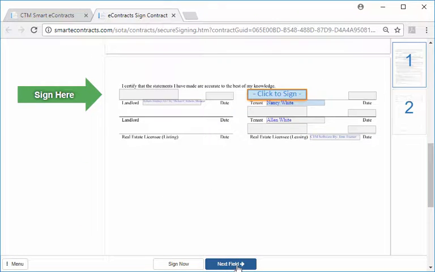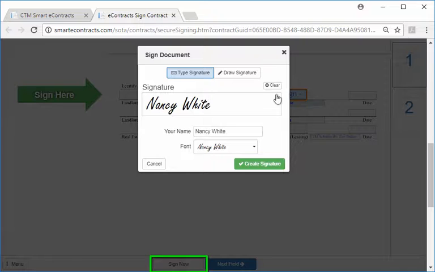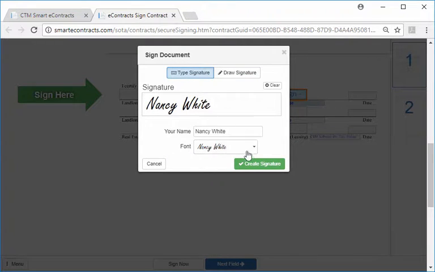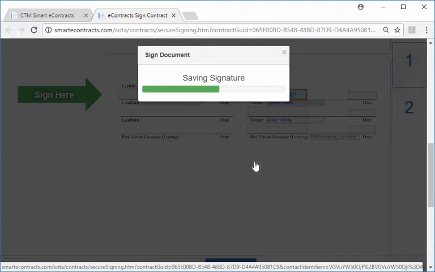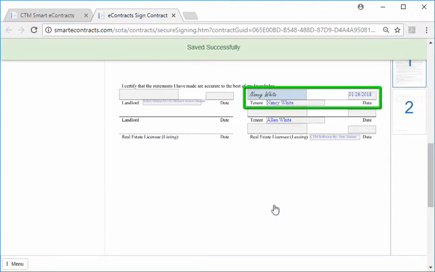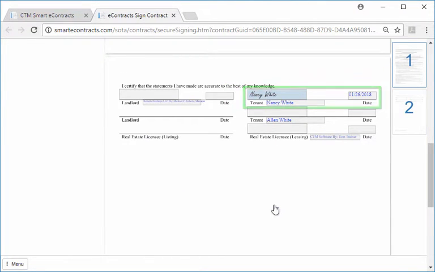Once they've completed their assigned fields and they're ready to sign the document, they can click the Signature box or the Sign Now button. The signer will have the option to sign using a font signature, or to use their mouse or a touchscreen to draw their signature. The signer will then need to click Create Signature, then accept their signature. The signature they've chosen will then be embedded into the contract along with the signature date.